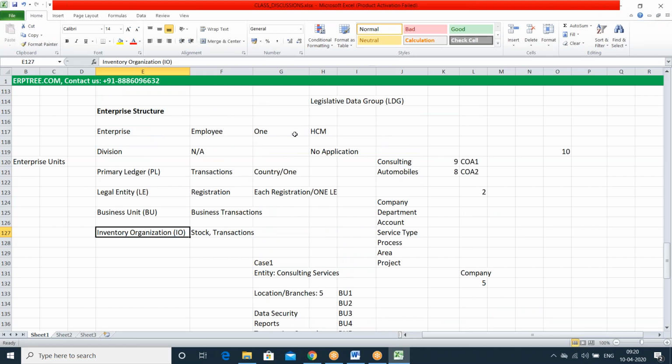Now when it comes to mapping, how many enterprises? Only one enterprise for one instance, one client. How many divisions? That totally depends. At enterprise level, which applications can you map? HCM. Division level, no application. A primary ledger is required everywhere to record the transactions. How many primary ledgers? Ideally, one primary ledger is enough. In most implementations, you will see only one primary ledger, unless they have different businesses, a different chart of accounts, or different registrations. That only demands more than one, but that may not be a great practice. Most implementations go with only one primary ledger.